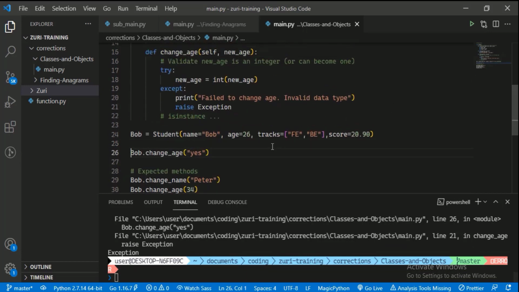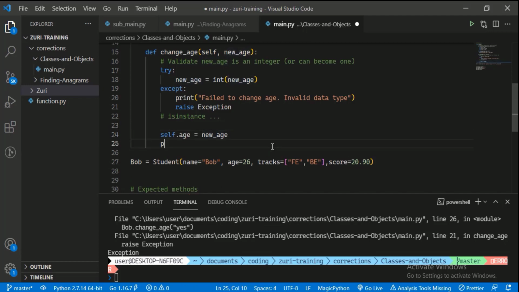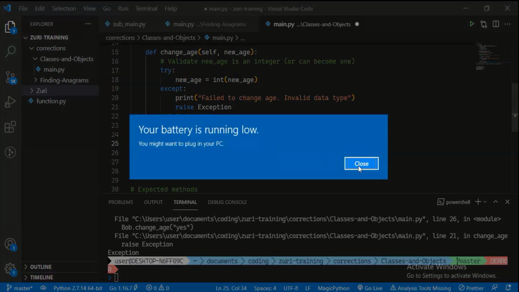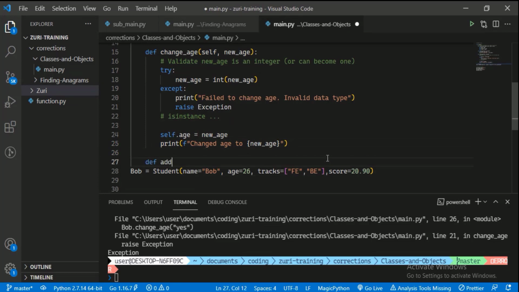And then we can now assign that variable. So self.age is equal to new age. And we can just print changed age to, I'm still making use of f-strings here for formatting, new age. And we can do the same for add track.